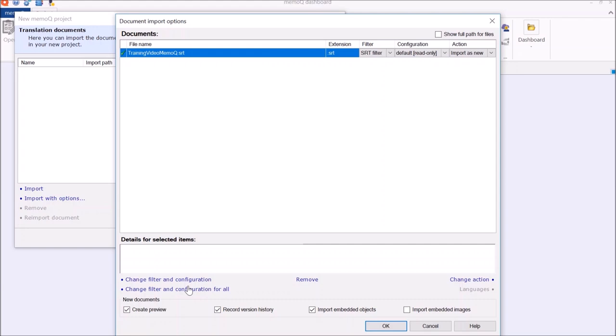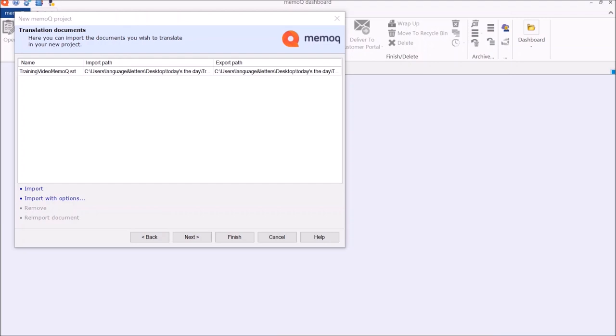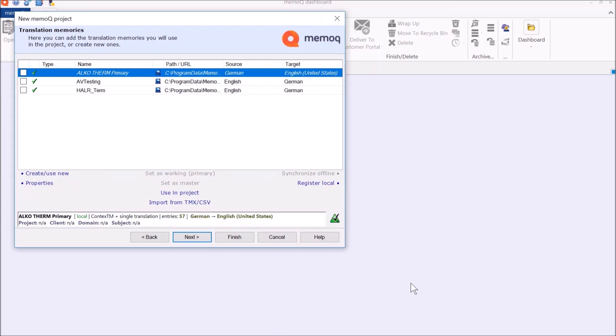And the system is going to import the video for me. And now you can see that it is here in our import. I click on Next because it gives me now the possibility also to add translation memories to my project. And I'm going to use a translation memory that I have created before while testing the same files, and it's called AV testing. So this is going to be very useful for me. I might have some leverage from there.